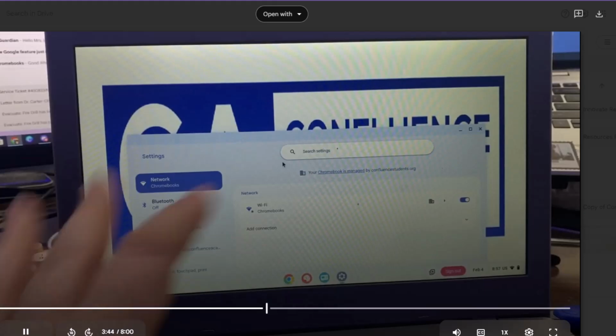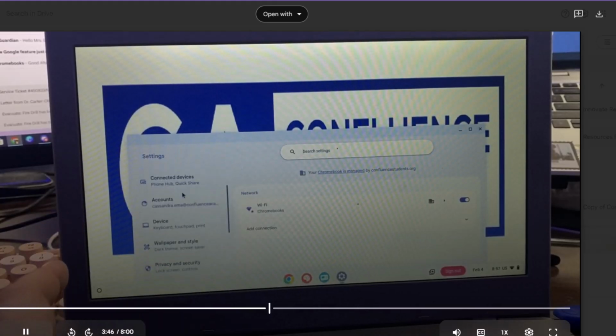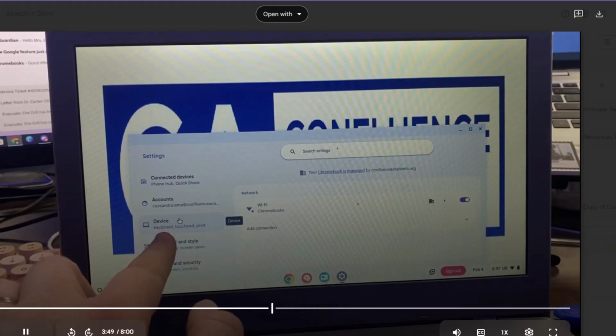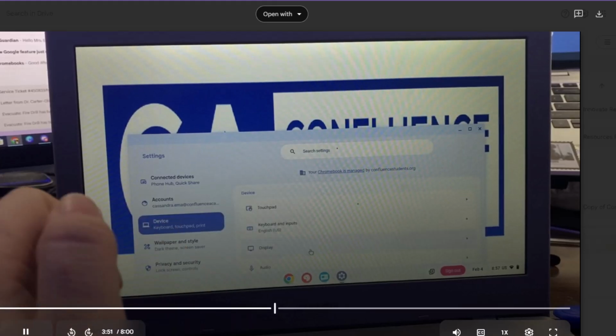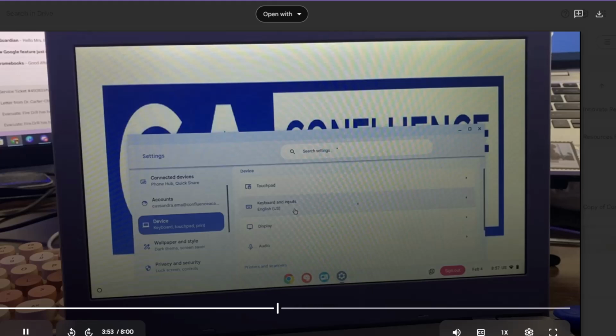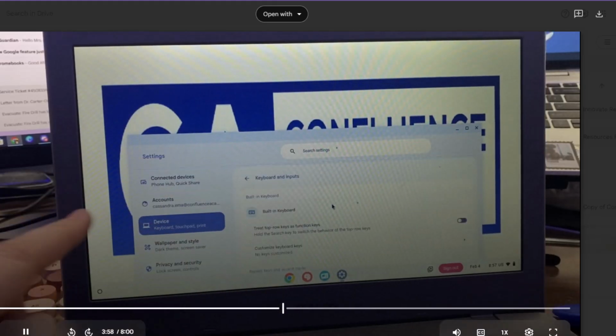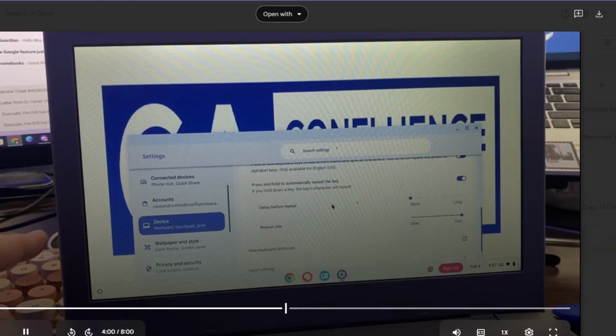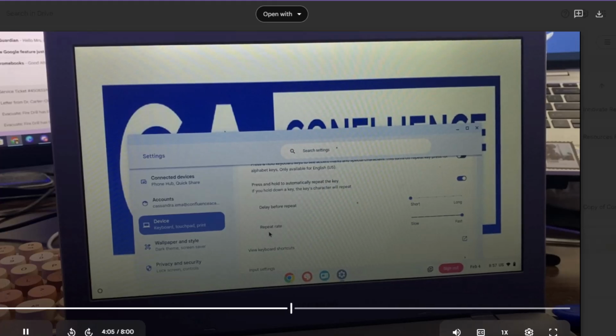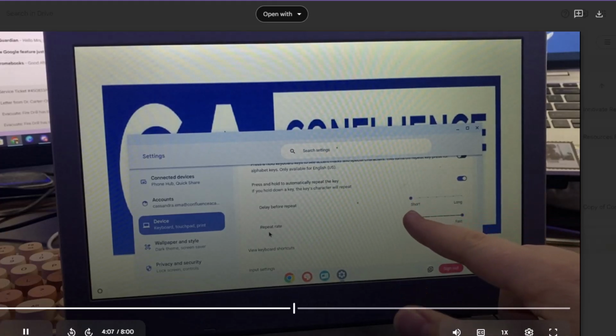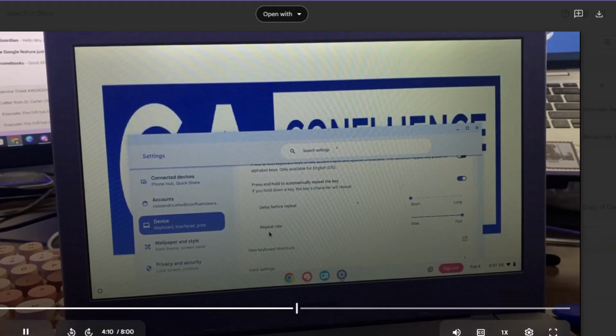So what we're going to do to fix that issue is scroll down and this time click on device. Once you click device, you'll have access to all these cute little device things. We are going to select keyboards and input and scroll down. Now what we're looking for is the delay before repeat and the repeat rate. You'll see that the delay before repeat is super short and the repeat rate is incredibly fast. Sometimes the Chromebooks just do this. We're not totally sure why. I tend to like to have things right in the middle on both sides.